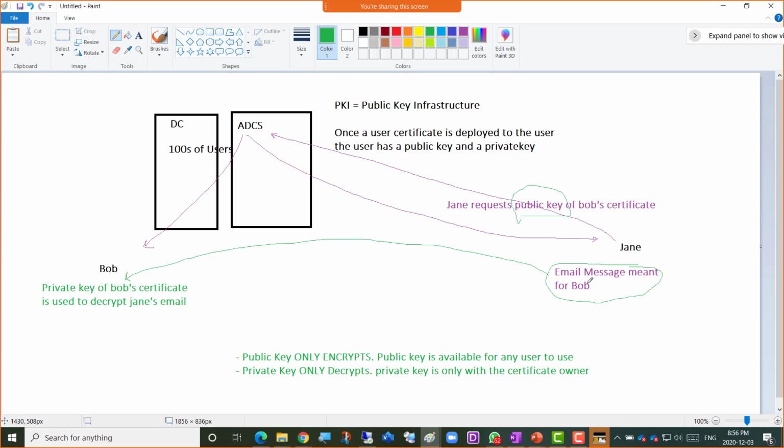First of all, that public key of any user is available, and any user can use any other user's public key, but that only locks or encrypts the data. That same public key cannot be used to decrypt the data. It is only used to encrypt the data. Once encrypted, only the private key of the user whose public key was used can decrypt it. No one else can decrypt that.